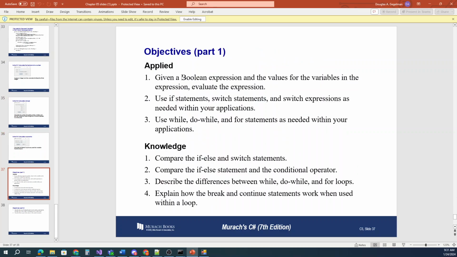So objectives, part one, applied: given a Boolean expression and the values for the variables in the expression, evaluate the expression. That's part of what's going on in your if statements there. Use if statements and switch expressions as needed within your applications. Use while, do while, and for statements as needed within your applications.